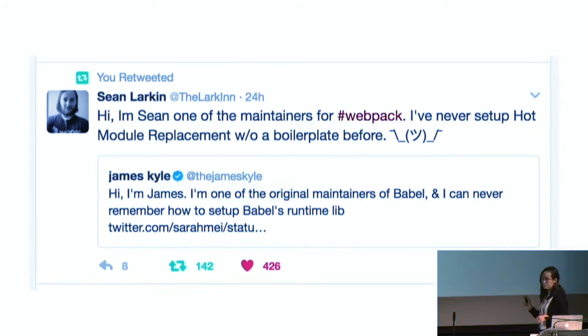This is a tweet from Sean Larkin. This was from Twitter's Developer Confessions. And he said, "Hi, I'm Sean, one of the maintainers for Webpack, and I've never set up hot module replacement without a boilerplate before." So what I want to show is that this is something people use. This is not a new concept or something that I'm creating now.